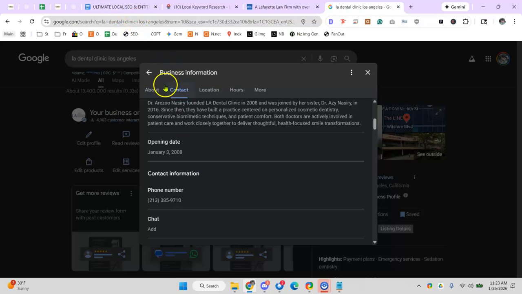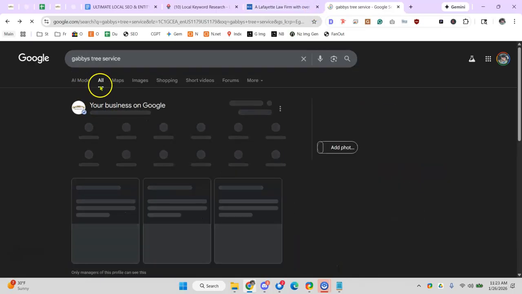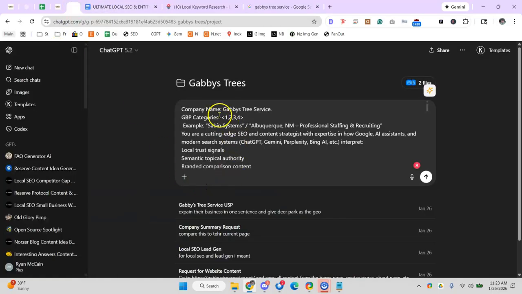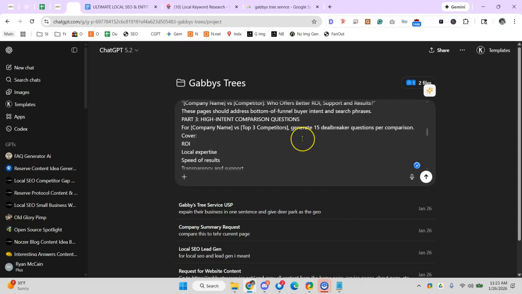So for Gabby's, the category was tree service. Let's go back. We're going to give this in a lot more detail. If there were multiple categories, you would paste them all here. See, these are examples. Then you're a cutting-edge content strategist, and basically it goes and finds all these. You can read through this, guys, to understand what it's doing.